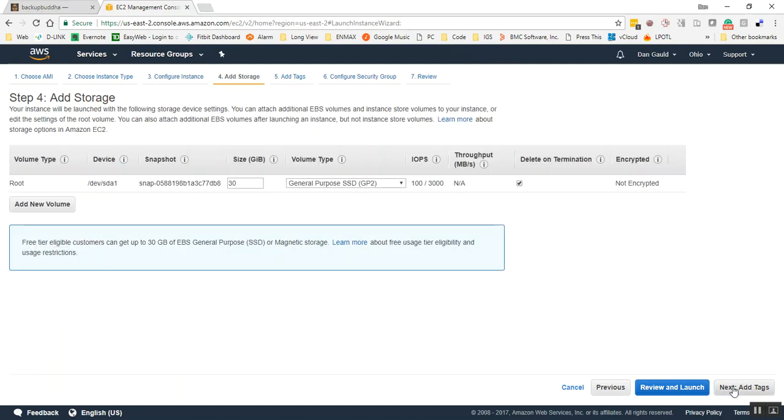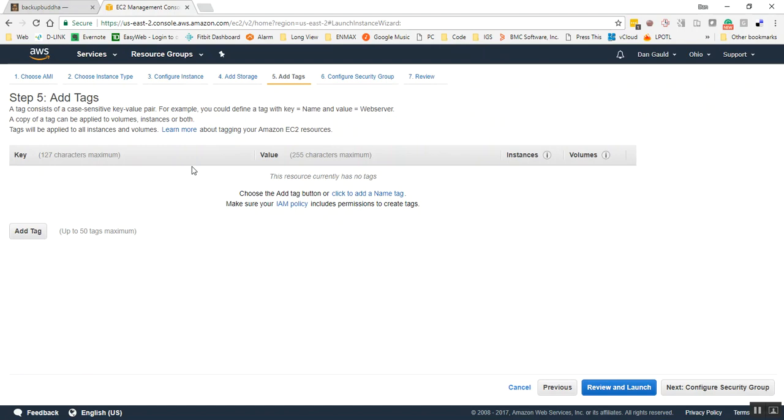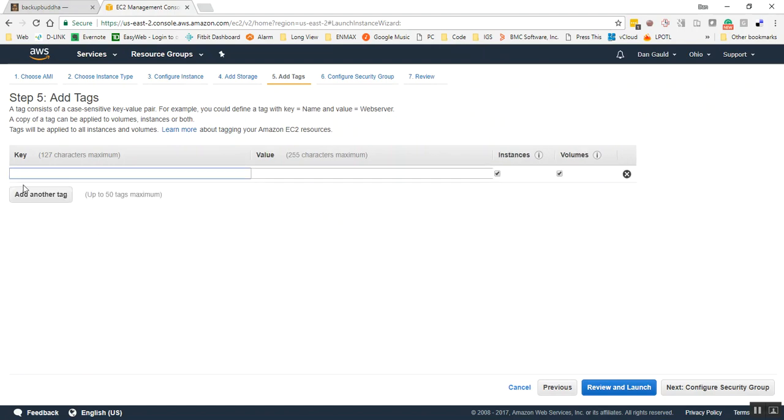We're going to add storage. We're not doing anything here. Add tags. Let's give it a name. So we're going to call this file server 01. Or what do we call this? We call it name. And then the value. So this is file server 01.